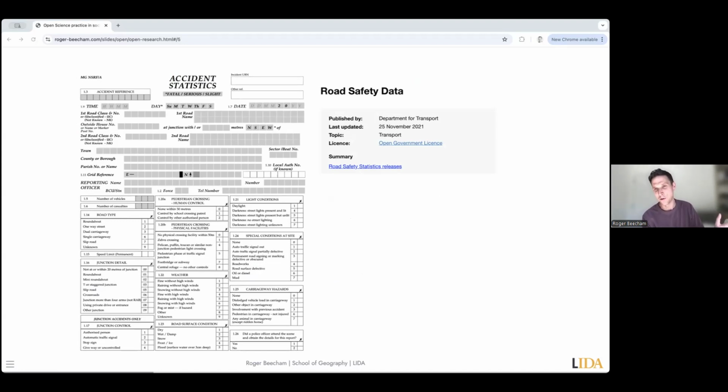Stats 19 is a form that the police fill in every time a road crash happens that results in an injury that then gets reported to the police. So it is the kind of canonical road safety data set in the UK. And it's a great data set. I've mentioned it's population level, that is every crash that's recorded goes in it.